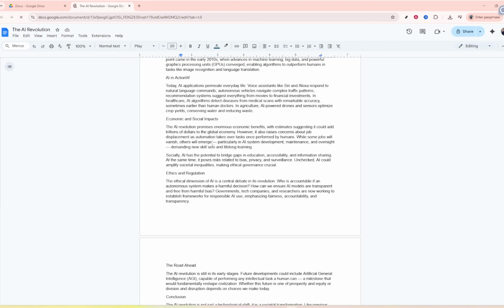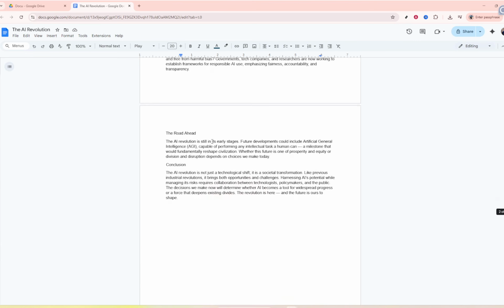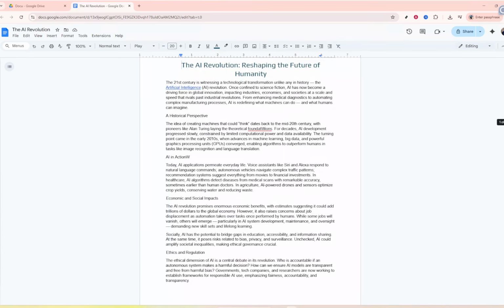OCR is an incredibly useful feature as it not only converts PDFs, but can also turn images into text. This opens up a world of possibilities when working with scanned documents or image-based text.